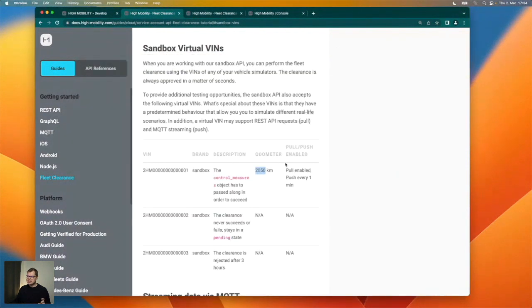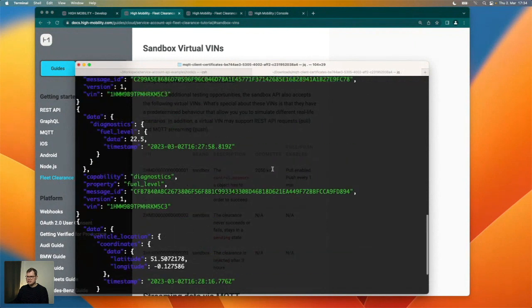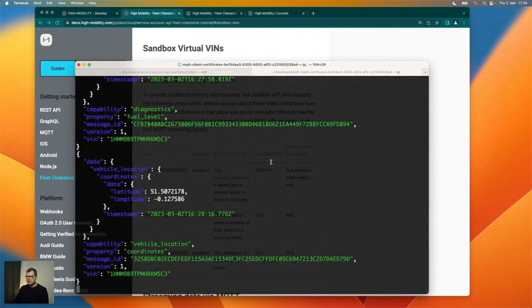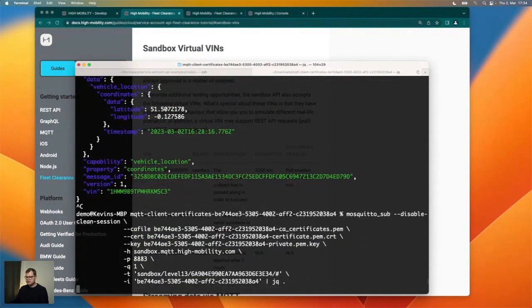So the interesting part about this is that with these virtual VINs, we can also have some predefined behaviors. So it's possible to pull data for this vehicle, but it also pushes data every 1 minute or even more often, actually. So I can now see in our MQTT feed if we have any data coming in for this virtual vehicle. Let me have a quick look if I'm still connected. I'm not sure. Let's reconnect just to be safe.